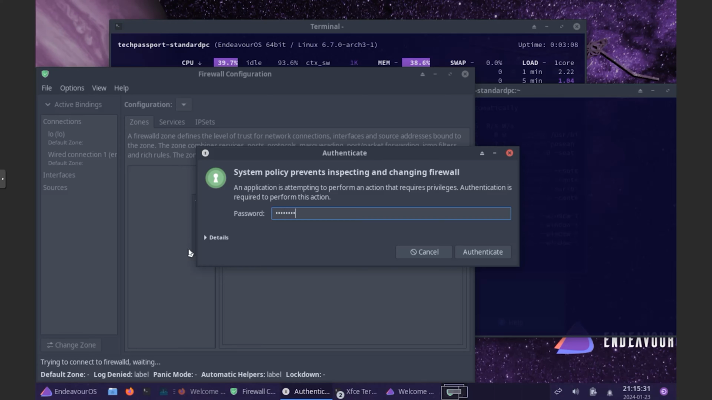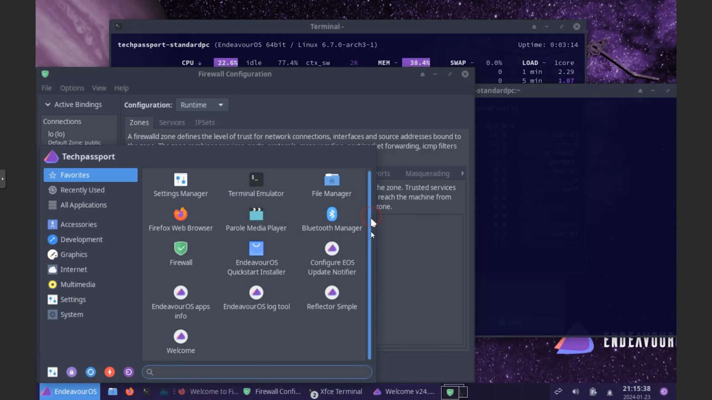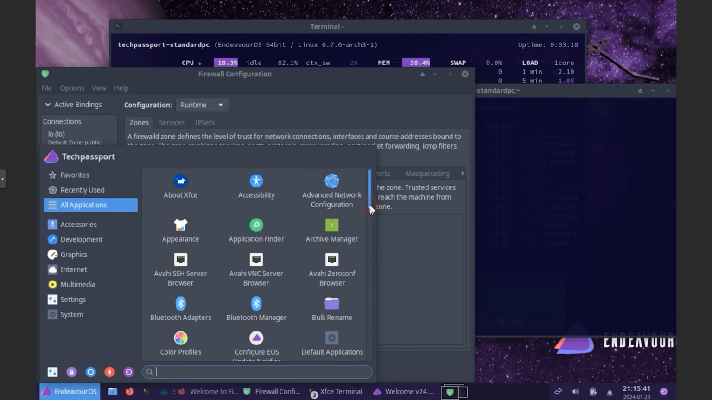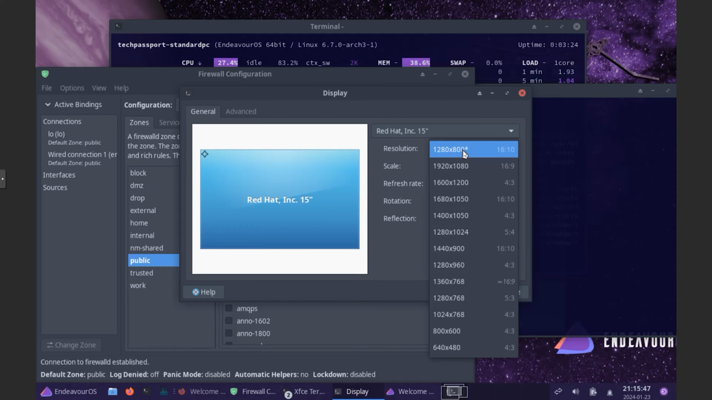One of the key features of EndeavourOS is the use of the Calamares installer, which provides a graphical and user-friendly installation process. The Calamares installer simplifies the installation of the base system and allows users to customize various aspects of their installation.